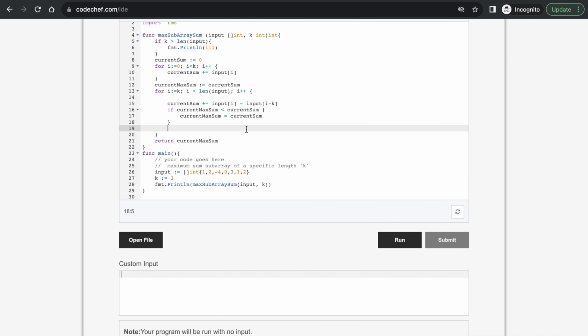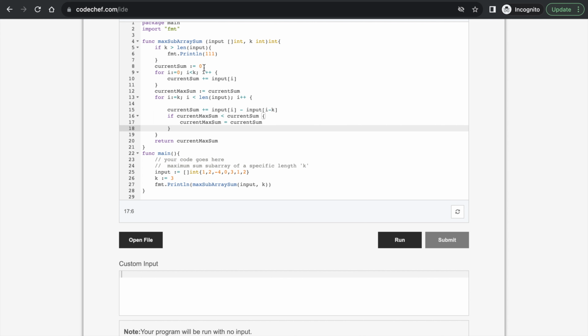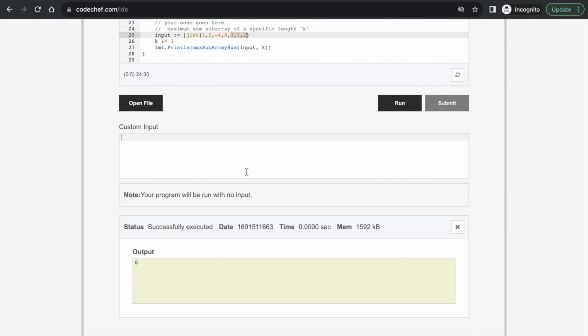Print statement, why am I printing too many times? This is not required. 0 it is, right? Alright, if it is 3, what is the expectation? 3 1 2, it should be 4, 6. Yeah, 6 is coming.